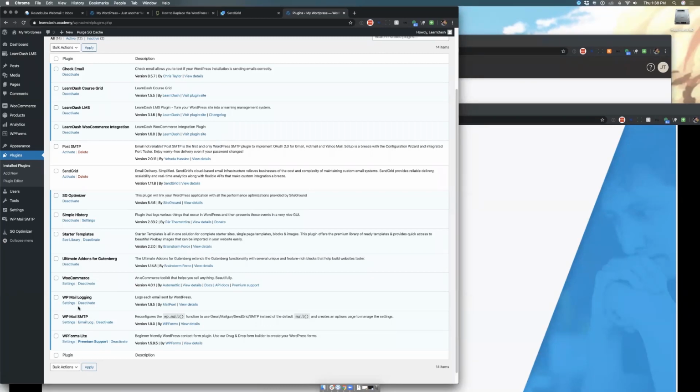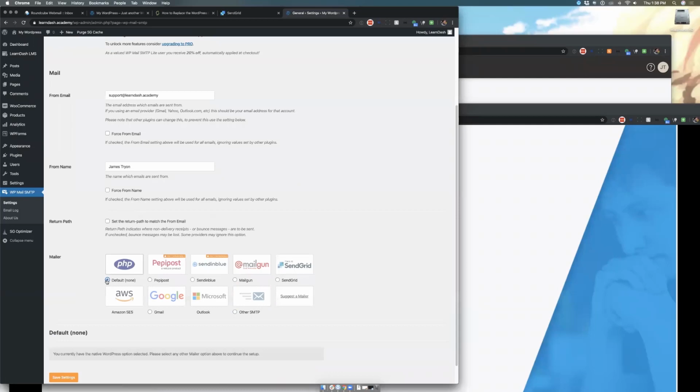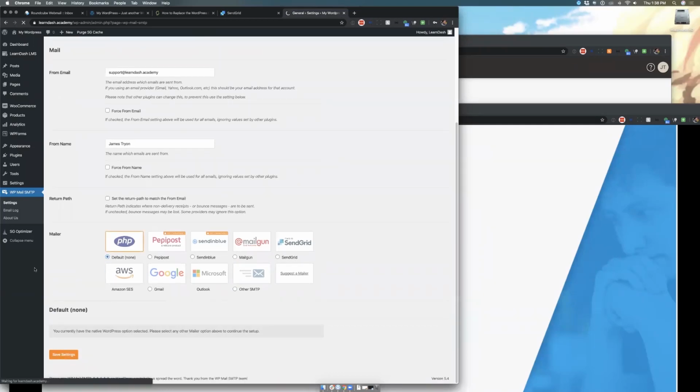Actually, I'm just going to leave it on so we don't have any problems. I know what I'll do. I can set it to default so I don't have to turn it off. Cool.